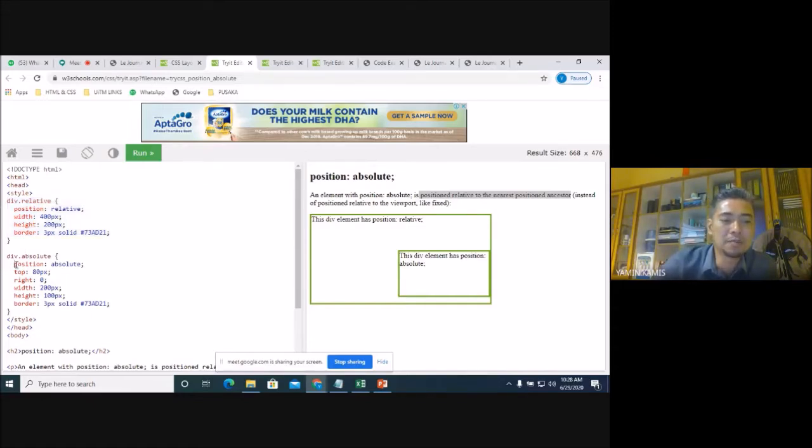First, we declare position absolute, and then we declare the location or the position here: from top 80 pixel, from right 0, width 200, and so on. Let's say I change this from top to be around 100 pixel. I'm changing from top to be 100 pixel here. So when I run, there you go.